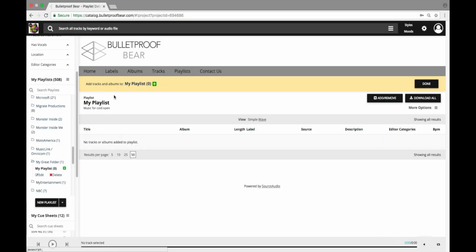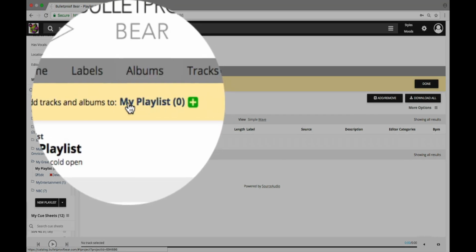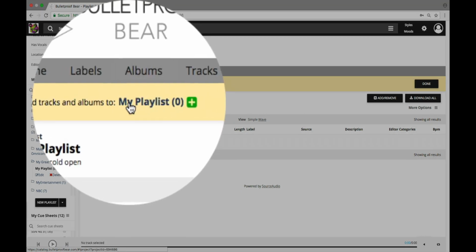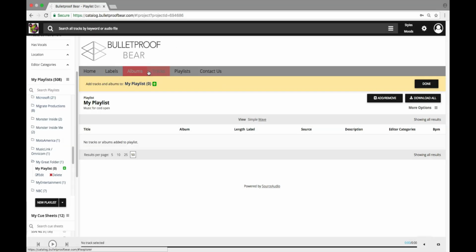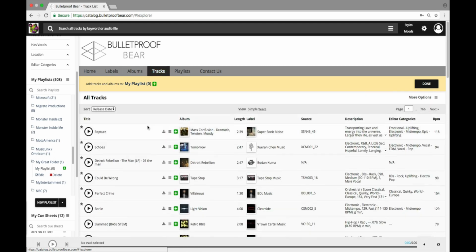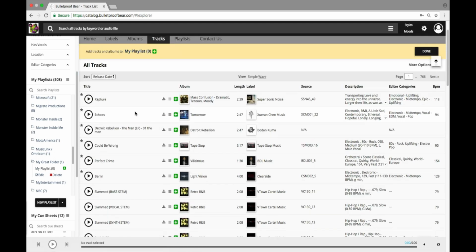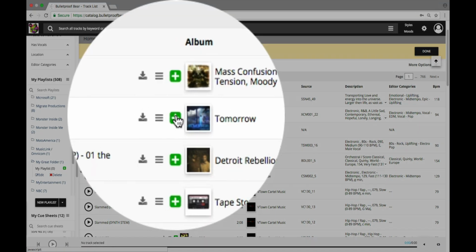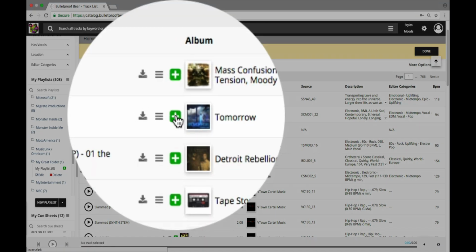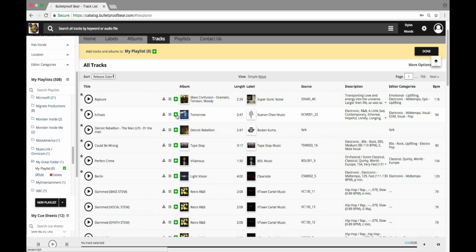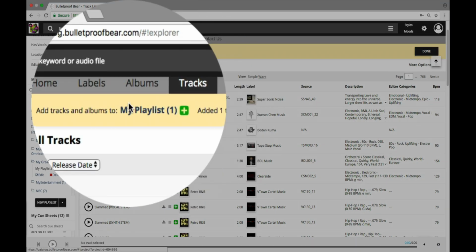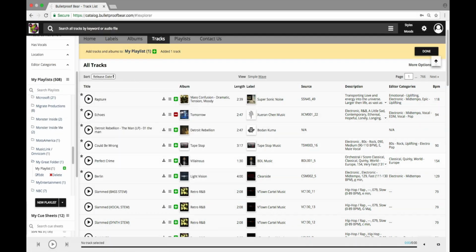So if I click on that, I can see now that this is active. We can now add or take away tracks or albums. So let's add a few tracks and we'll add a few albums to it. So I'm going to go to my tracks right here. If I want to add a track, all I have to do is click on the little plus button next to the track title. So here's Echoes. There's a little green plus there. Lets me know I'm adding it to my playlist. So I'm just going to add a few up here.